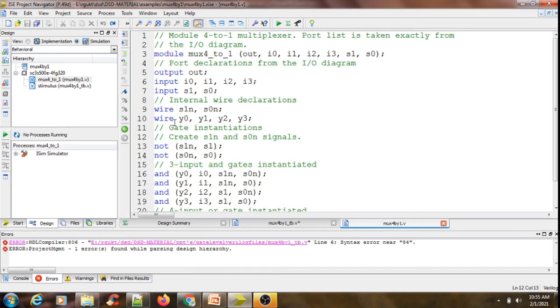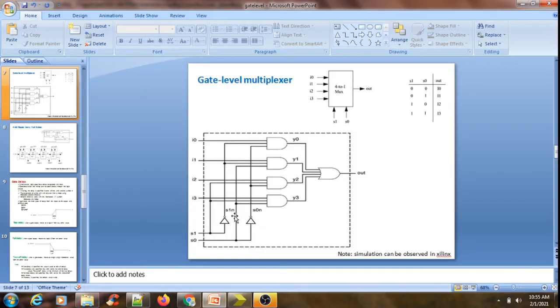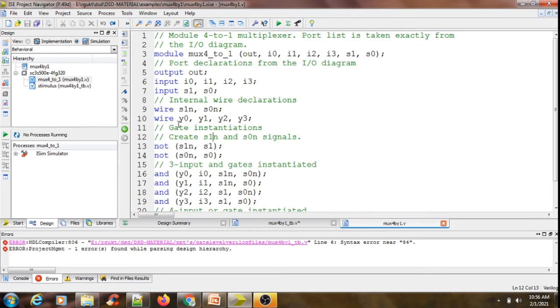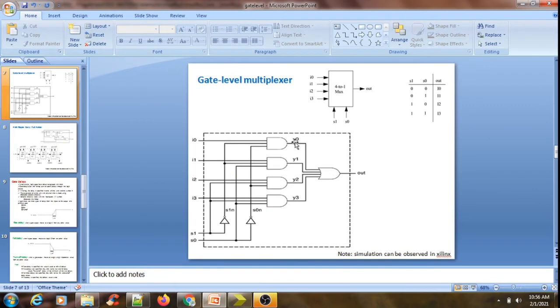So next is intermediate. I am having S1n and S0n as the intermediate variables, like I can see here. That means these are the intermediate connection wires, connecting between one gate to another gate. Apart from it, I am having wire Y0, Y1, Y2, Y3. These are serving as the output of each and every AND gate, and the output of every AND gate is connected as an input to your OR gate.